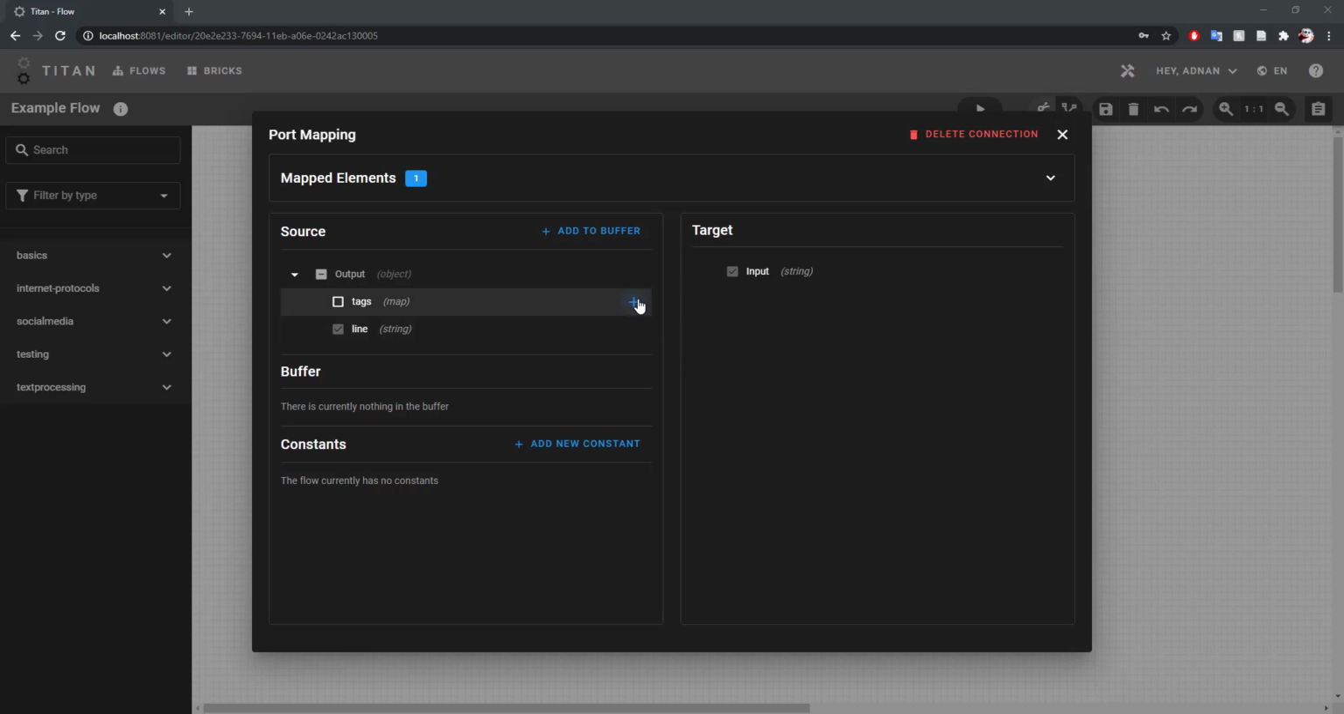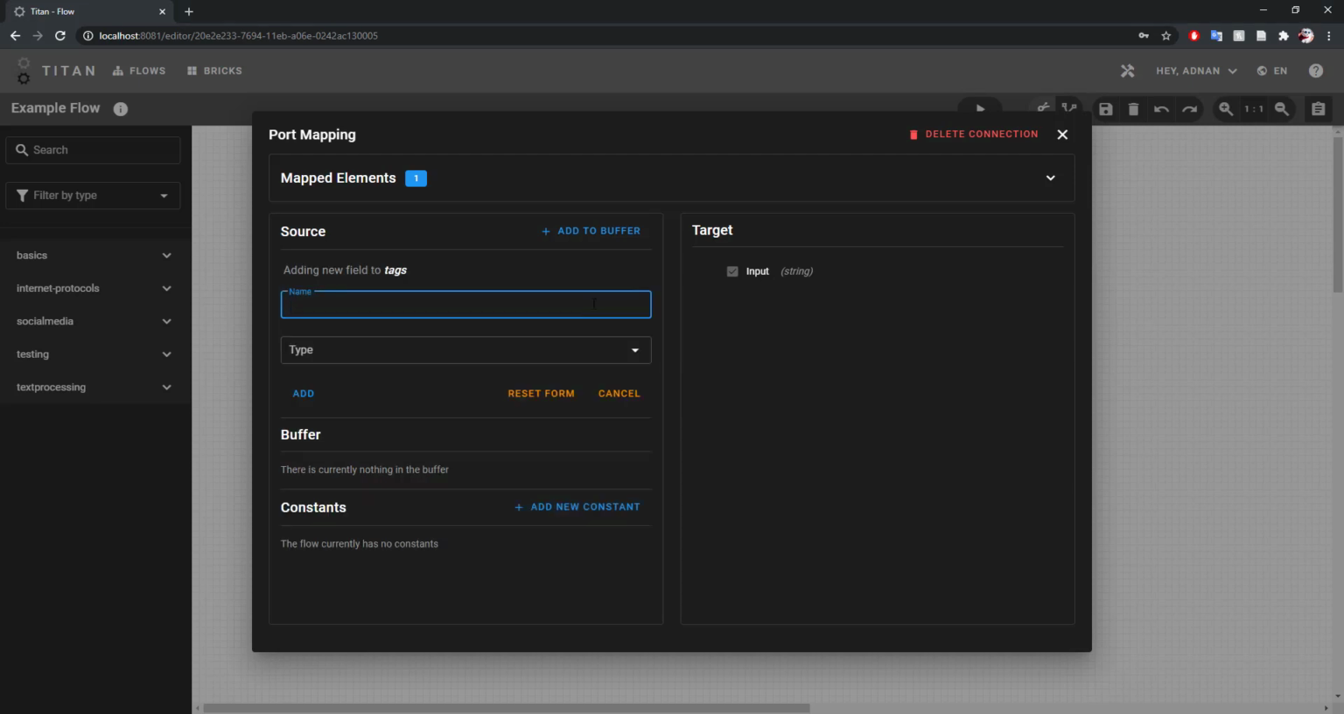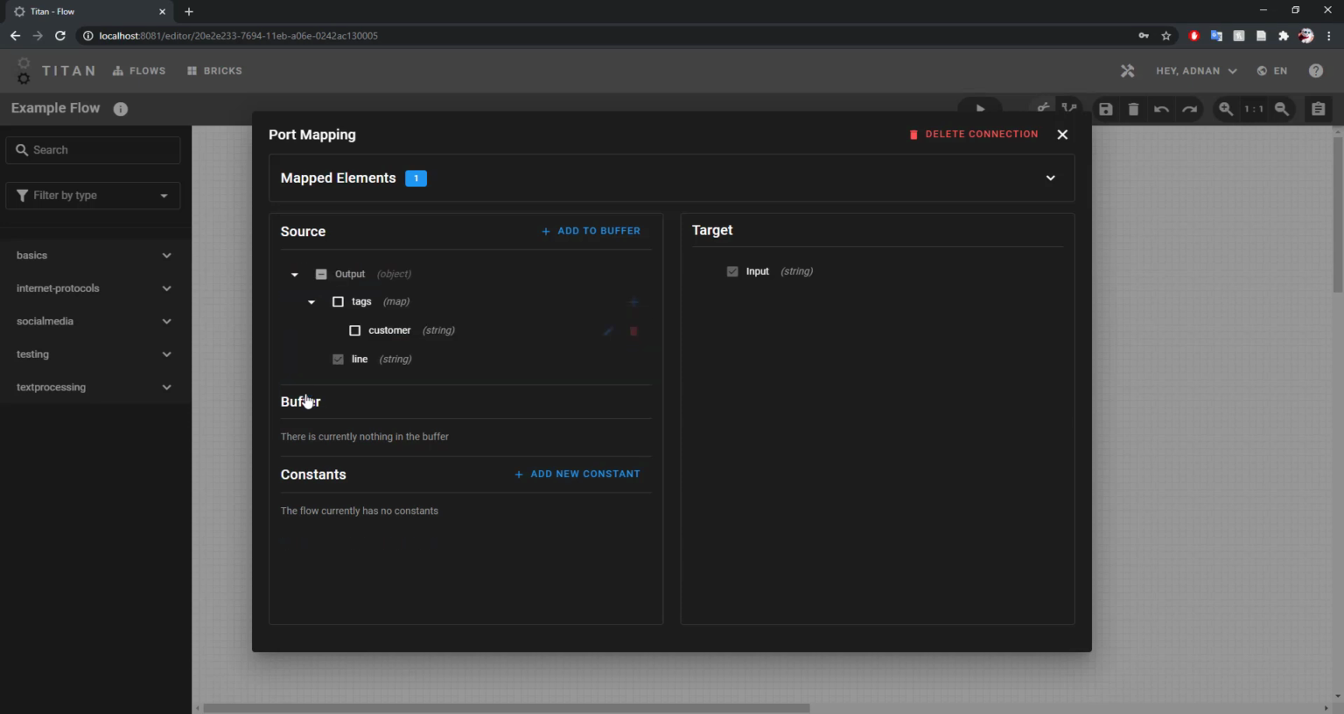I can do that by clicking on the plus icon here, and I can write, I'm receiving a tag of key customer, and it's going to be of type string, and I add it. Once I do that, I can see that tags is now unfolded and has a key called customer. So now that I've added the customer, I can click tags, and I click on add on buffer, and I see this form pop up. I can choose another name, but I'm going to keep it tags and click on save.